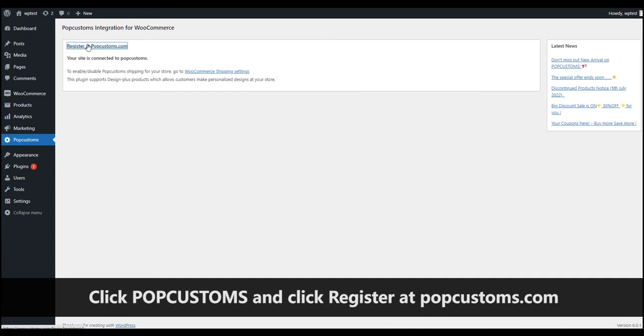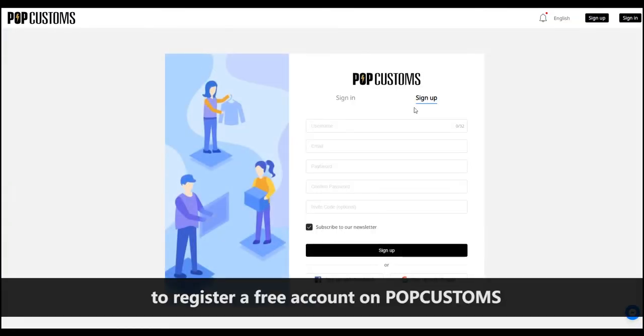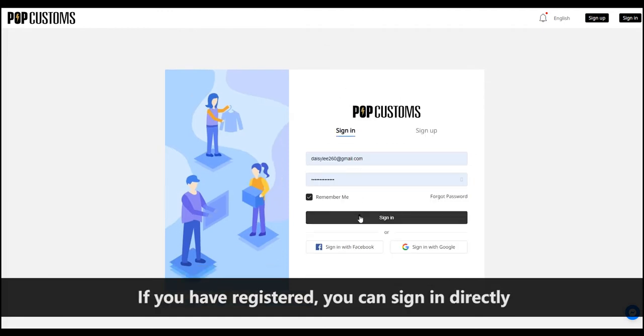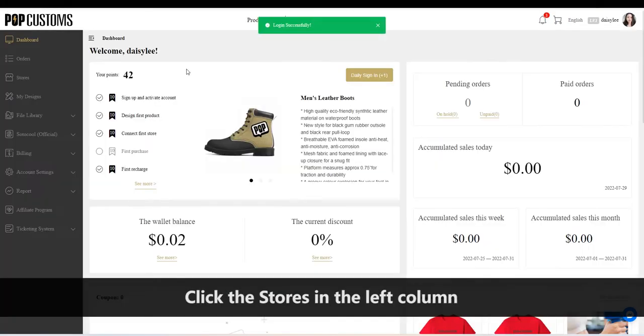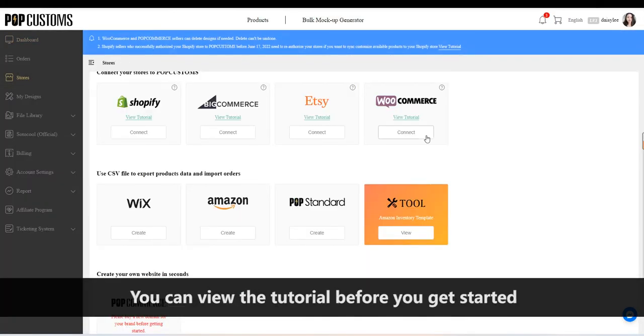Click POPCustoms and click Register at POPCustoms.com to register a free account on POPCustoms. If you have registered, you can sign in directly. After signing up, click Stores in the left column to find the WooCommerce Connect button. You can view the tutorial before you get started.